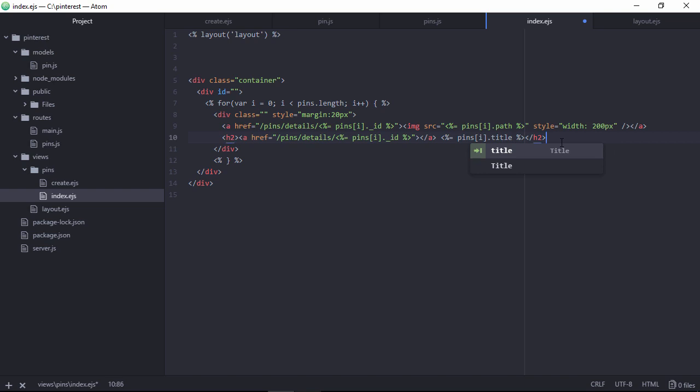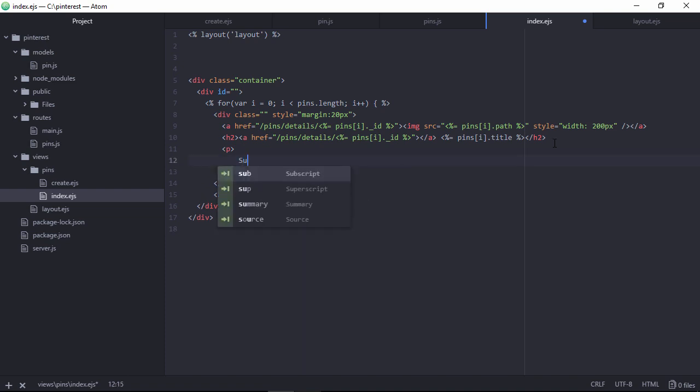So here you will see the pin title inside the header, and writing the paragraph. Here we need to display the pin description. So here, submitted by the username. The username will be obtained from pins i.username. Let's replace this path with username. Let's specify the description.